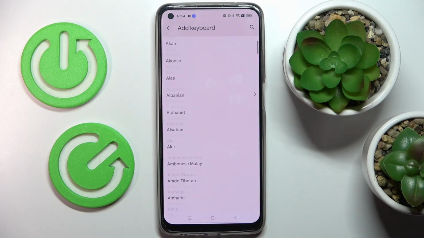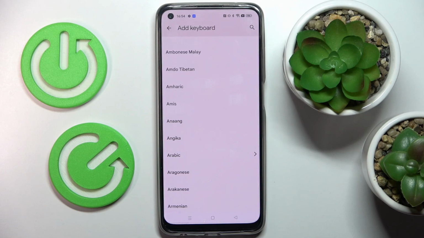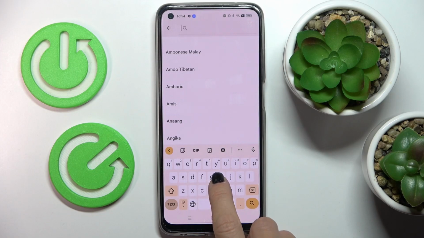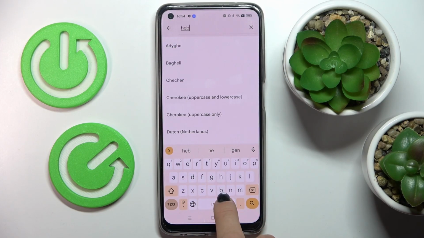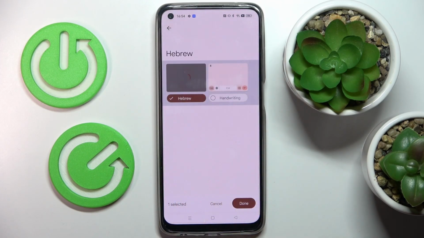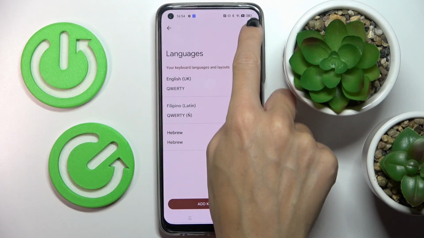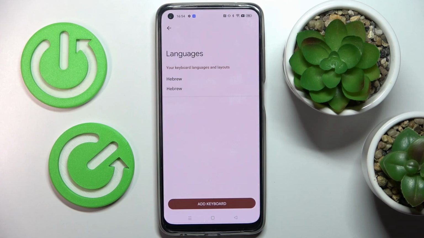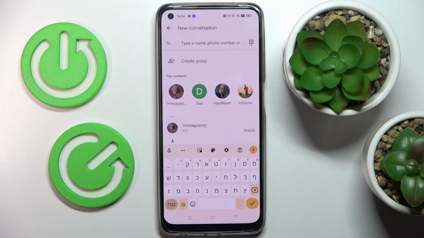You can either scroll all the way down the list to find the language that you want to apply, or you can click on Search area and enter some language right here. Now you can remove unnecessary languages, or obviously you can remove, for example, 2 or 3 of them. Then you will be able to switch between languages by tapping on space. But this is it. This is how you can smoothly, quickly and easily change keyboard language.